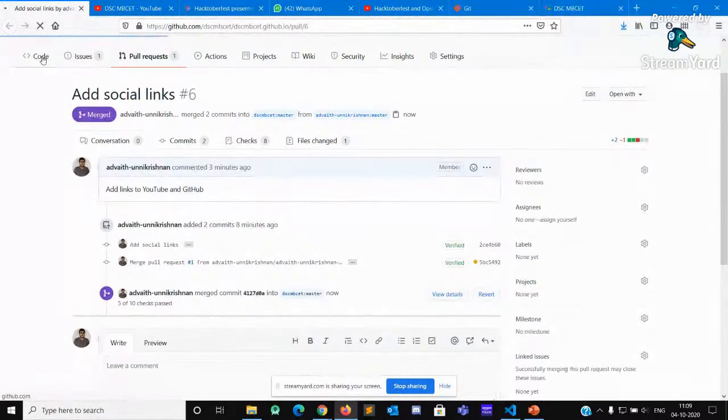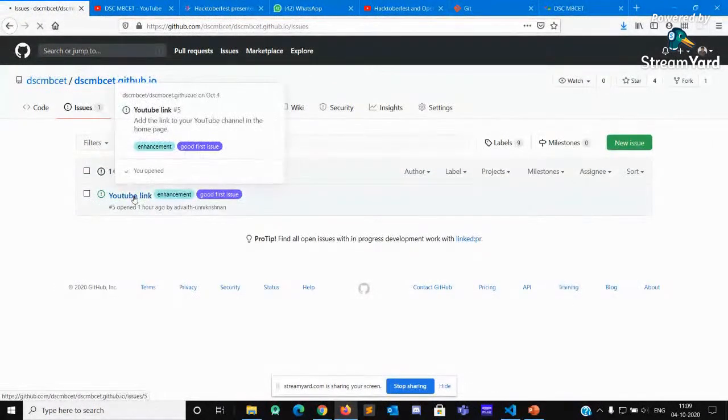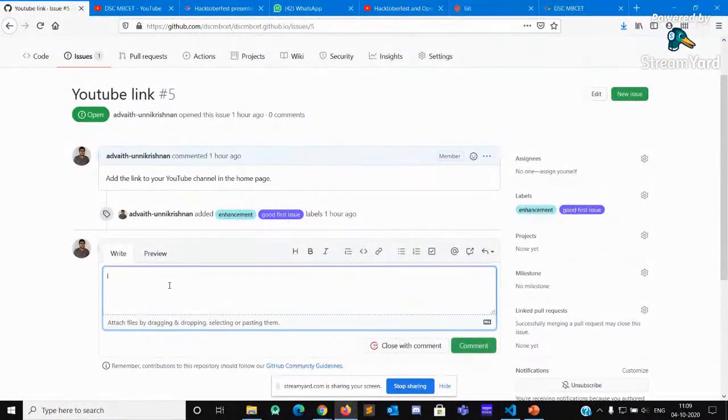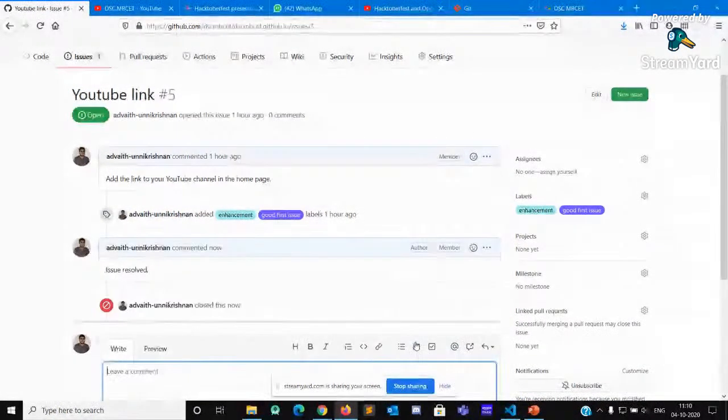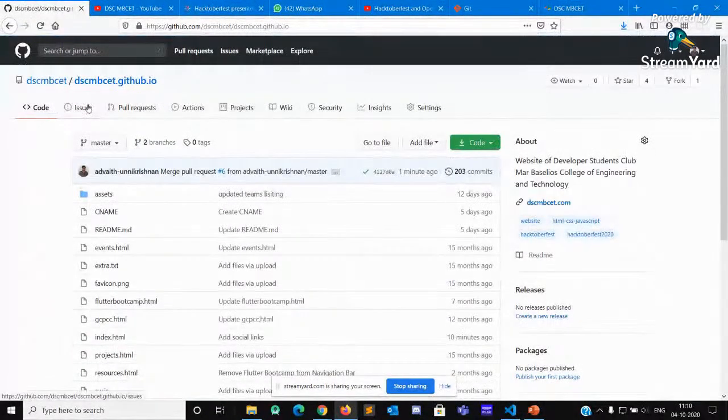The code will be updated. When I go to the code tab, you can see this was the last thing done in this repository, that is merge the pull request from my side. And now the issue still remains, right? What I have to do is close it, so the issue is resolved now. I just closed the issue with a comment. When I go to the code tab, there are no issues. The issues are resolved.